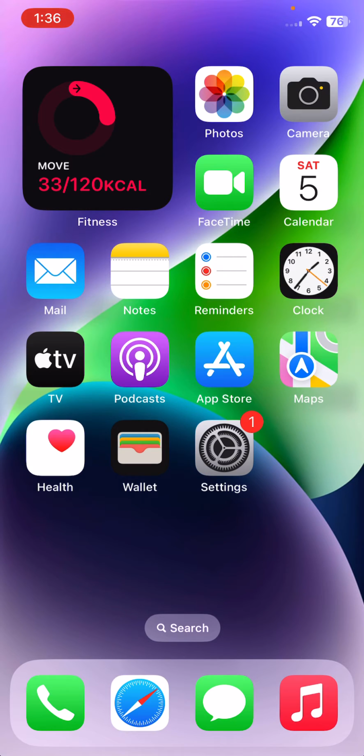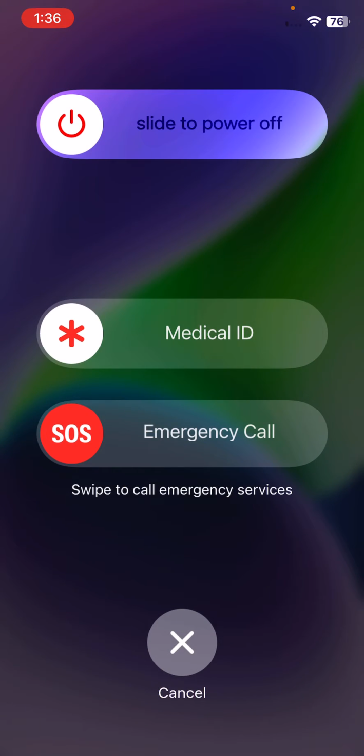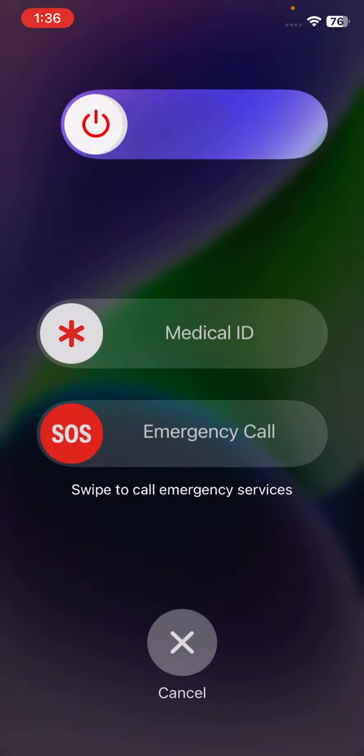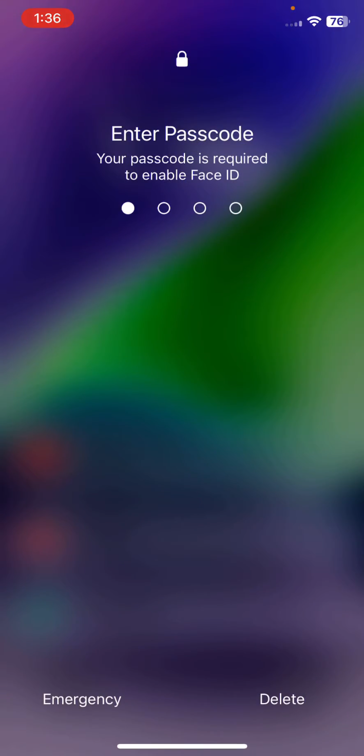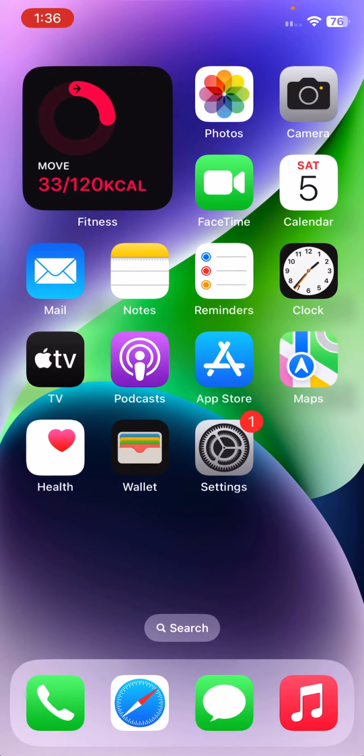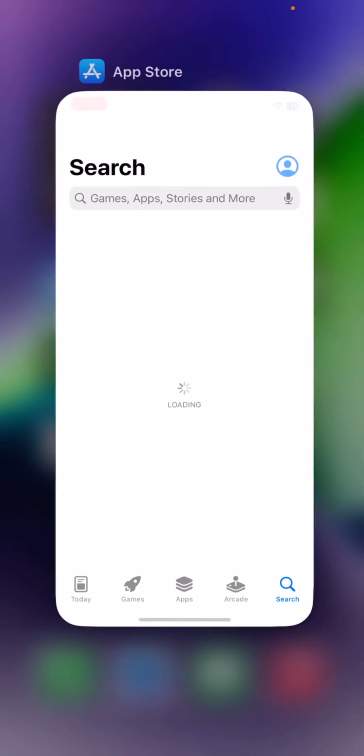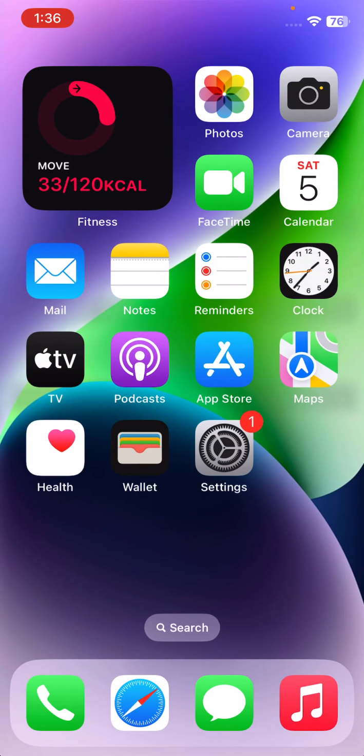So guys, first of all, restart your iPhone. To restart your iPhone, tap on the power button and volume up at the same time. Drag this slider to the right. After restarting your iPhone, open the lock screen here, and then the next solution is force close and relaunch the App Store. So close and open again and check.